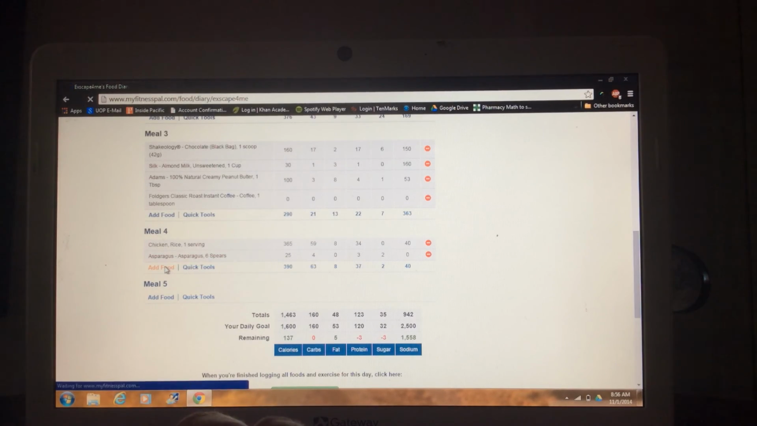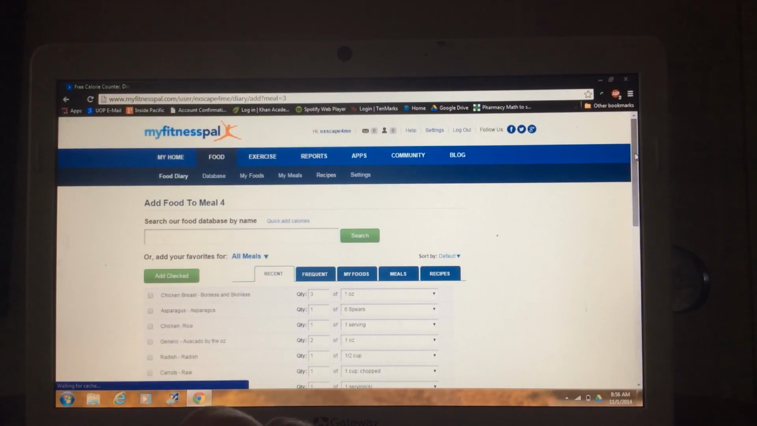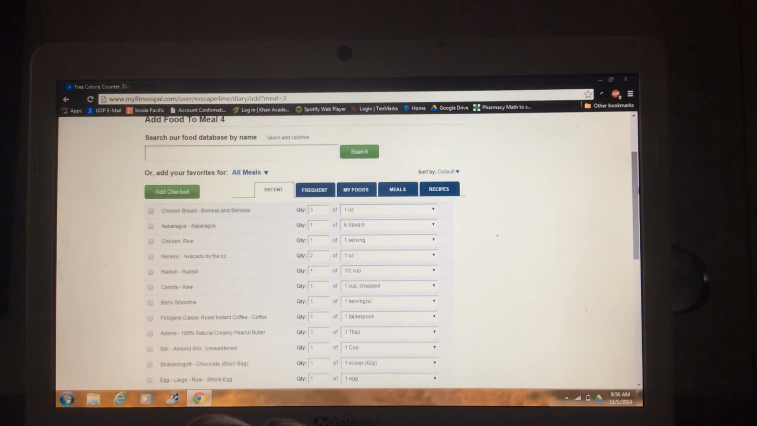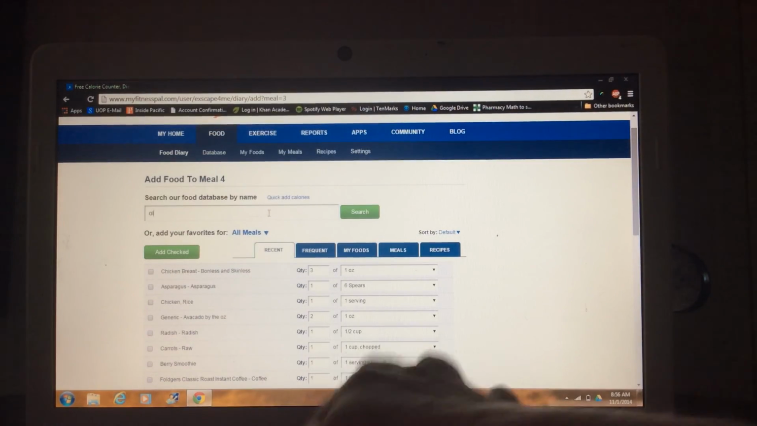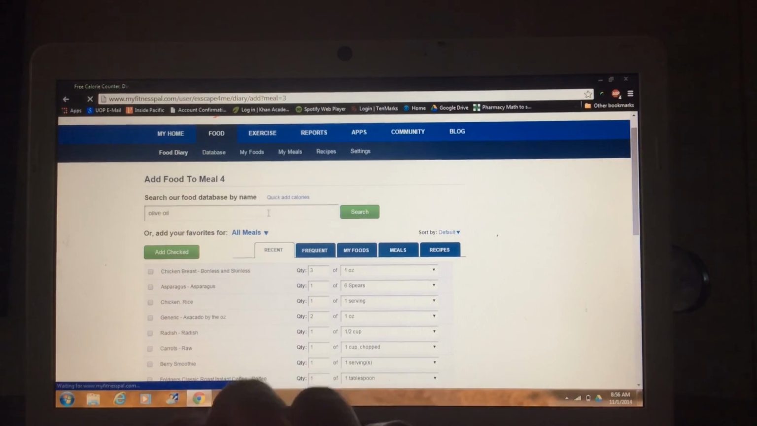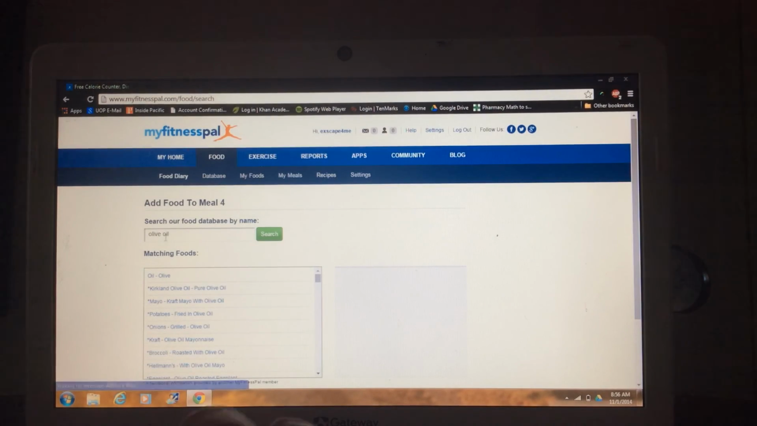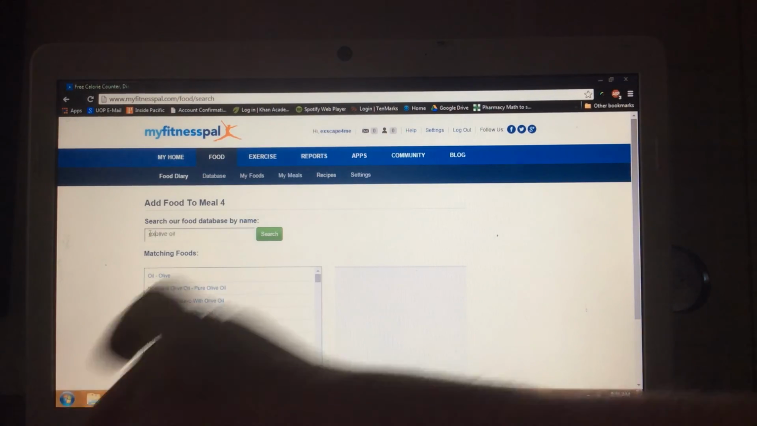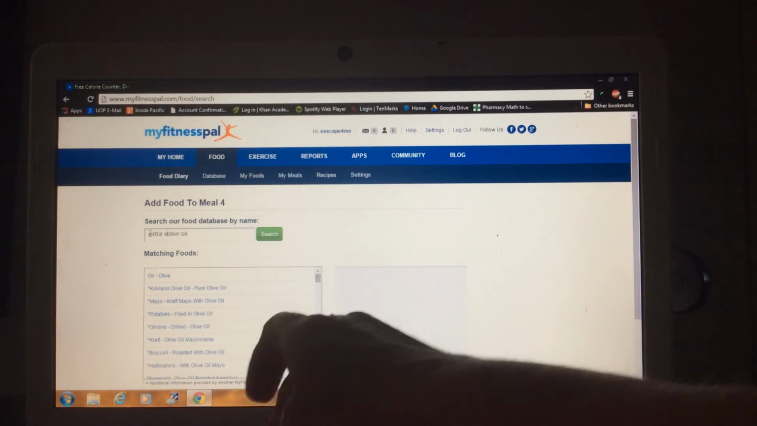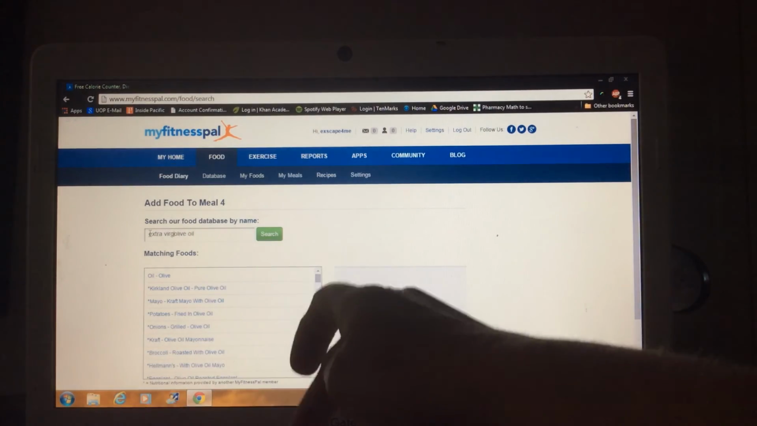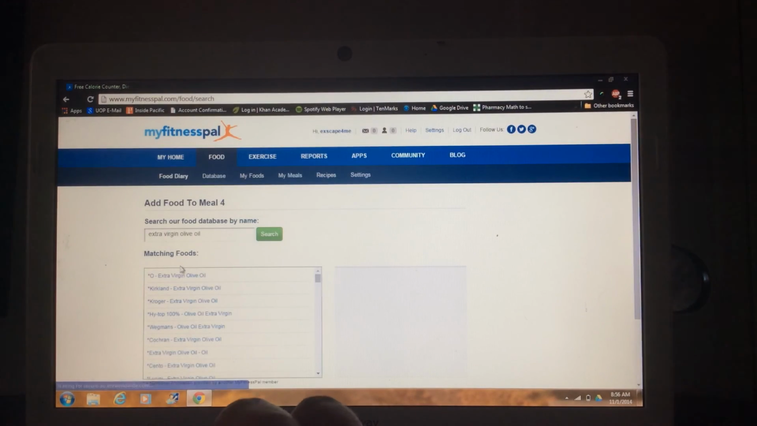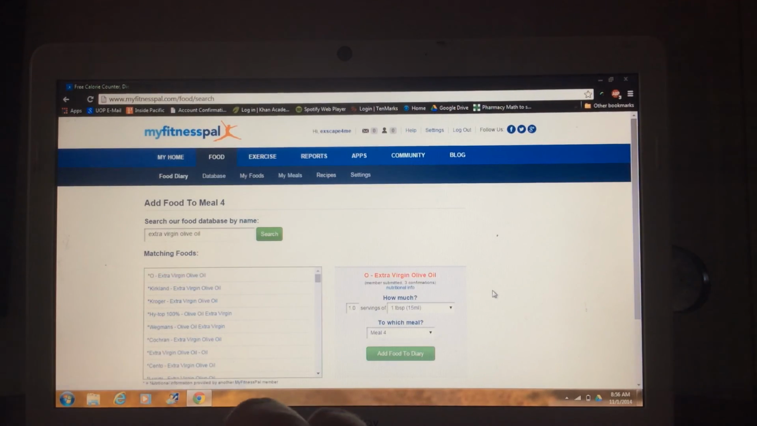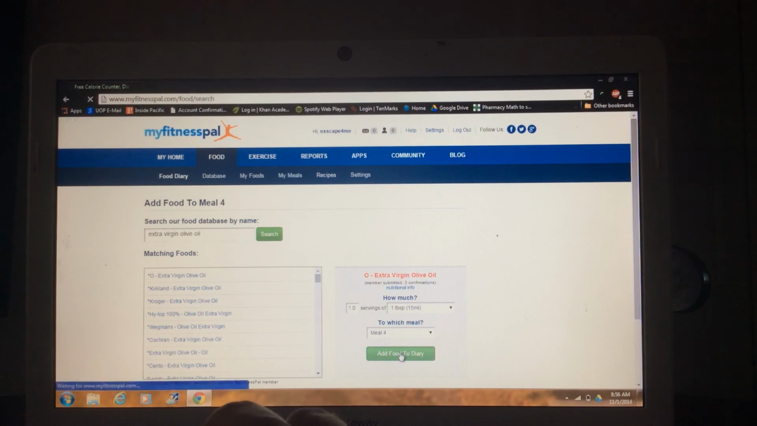So maybe for a fat, you want to add in, say you wanted to cook your asparagus in some olive oil because you're going to roast it. Olive oil. I do extra virgin. Okay, so I do the organic extra virgin, 1 tablespoon. Add that to my diary.